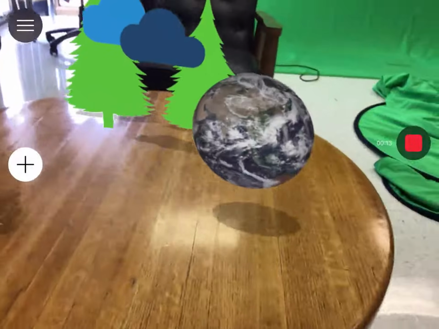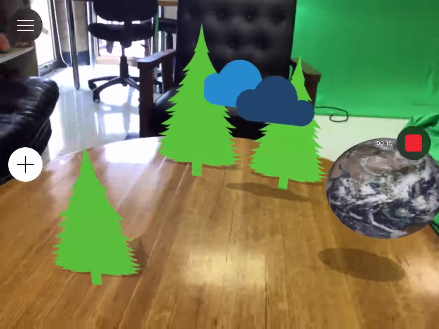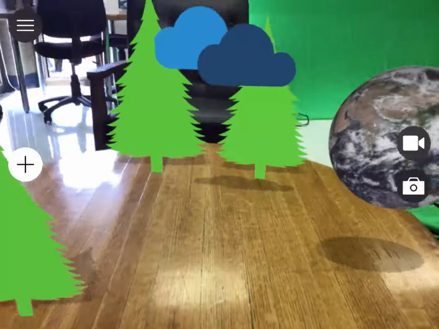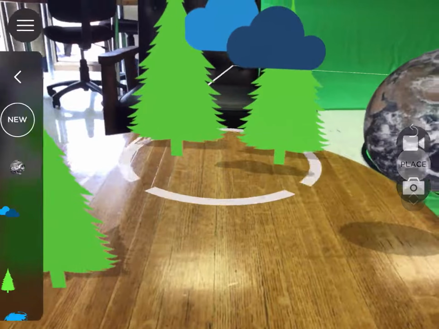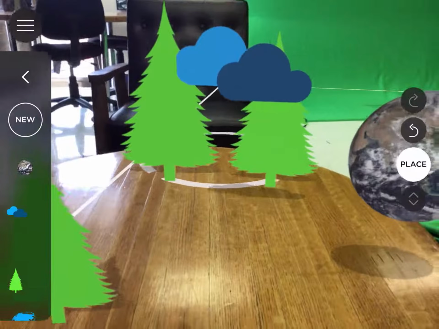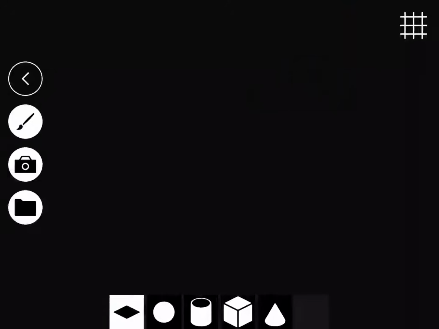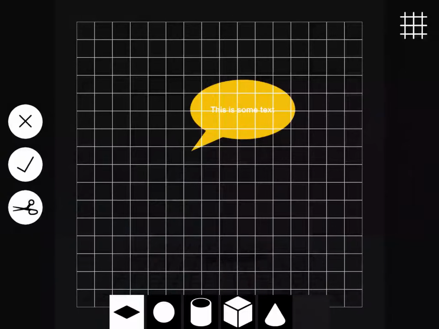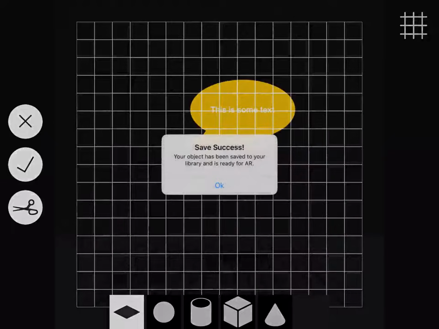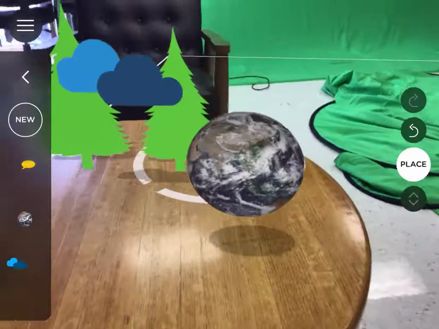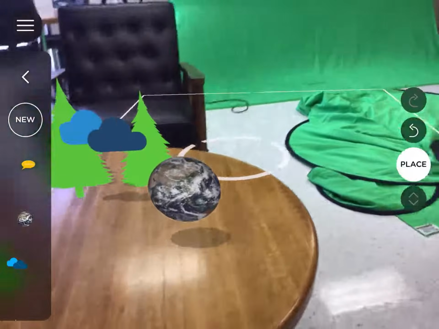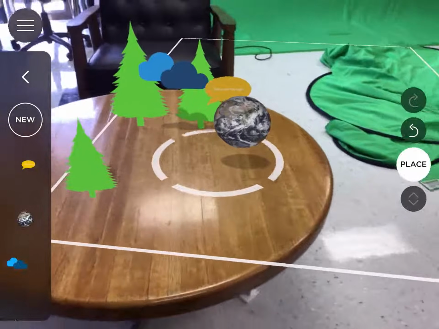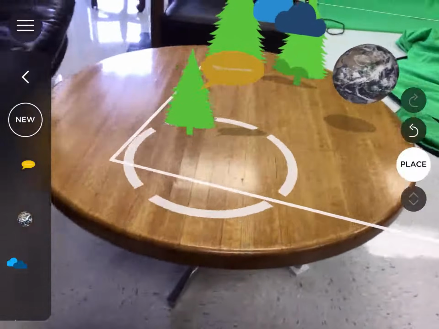So I could actually be making my own diagram showing what happens with the water cycle and could be explaining each of these parts as I move around from place to place. Let's go ahead and add one more. And this time I'm going to do my word bubble, check mark, OK. And if I wanted to apply some text to something, I can simply move wherever I want to place that text, maybe over here by this tree, and tap place.